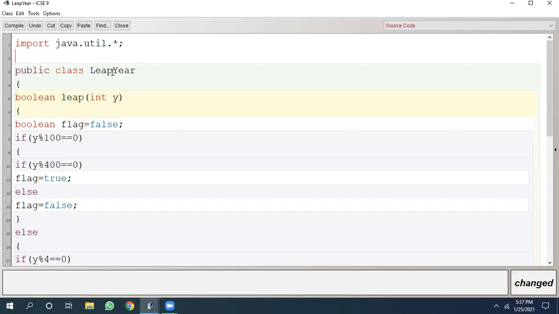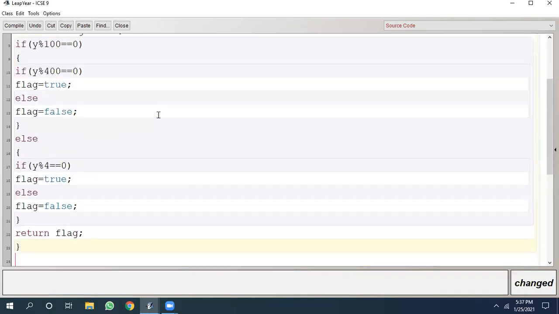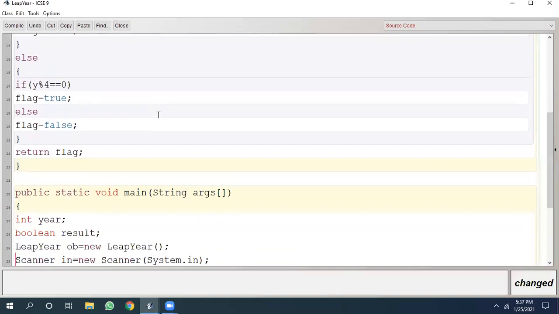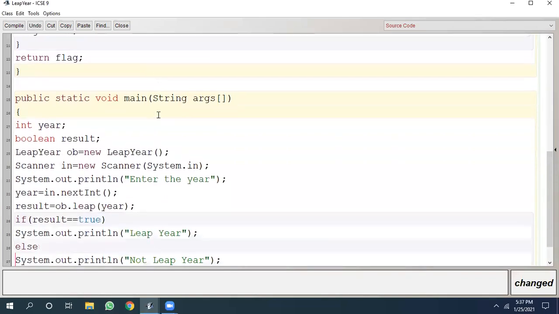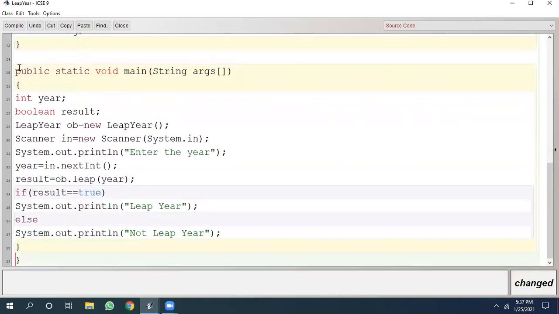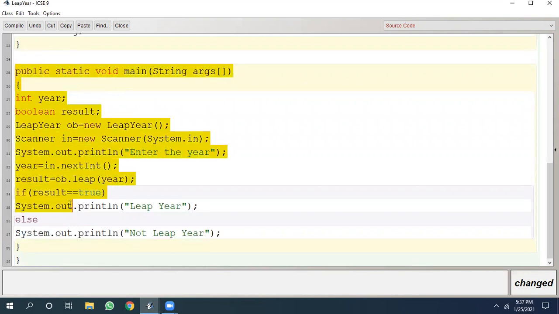After that, we have created a function leap year. And finally, here is the main function. As we all know, program execution always starts from the main function. So let us study the flow of the program starting from main.